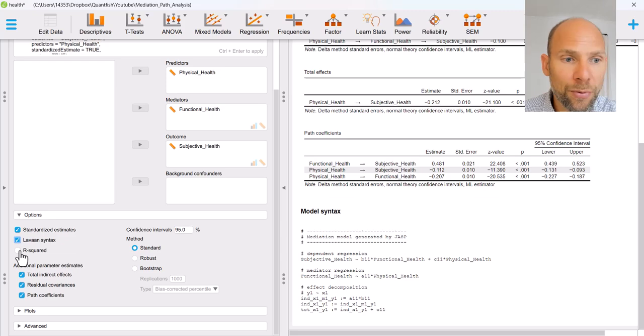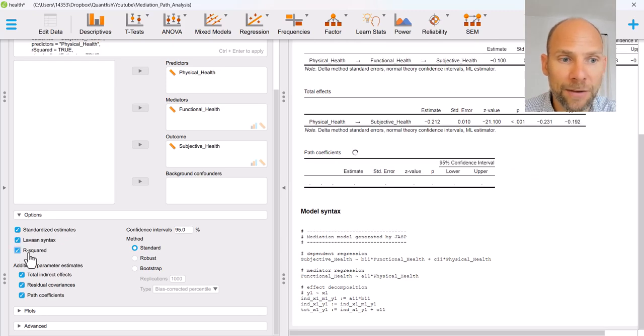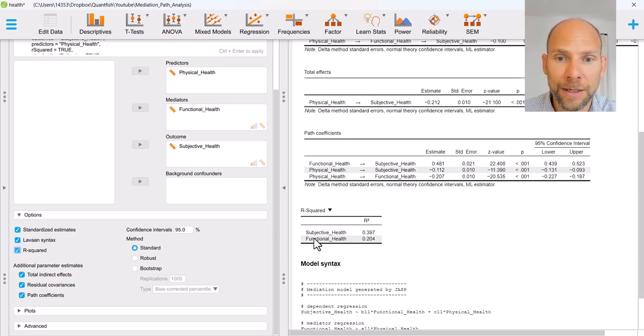You can also print R squared. So when you check that box here, then there will be an additional table for the mediator, functional health, and the outcome variable, subjective health. And you can see that 39.7% of the variance in subjective health was accounted for by the predictors, and 20.4% of the variance in functional health was explained by physical health.